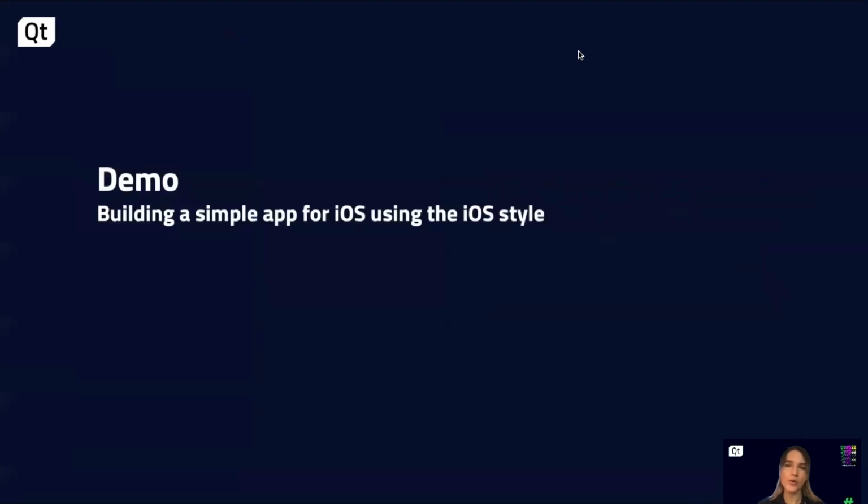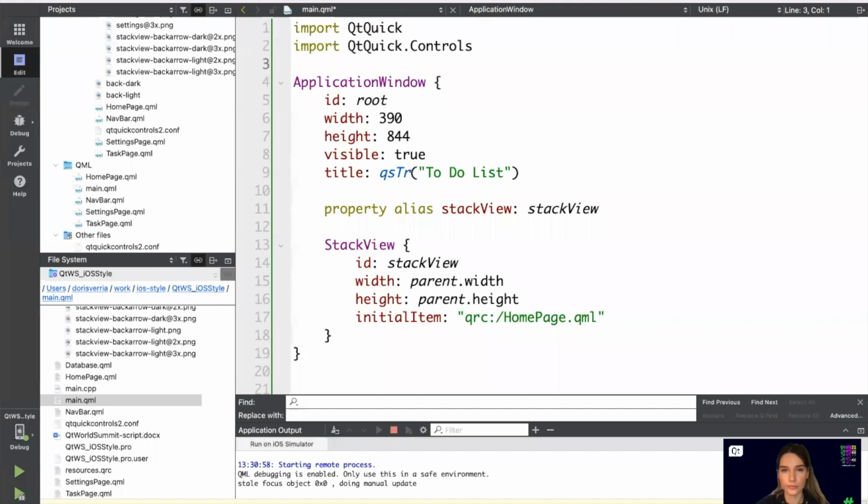But let's look at all this a bit more in practice. How does an app for iOS look and feel like using our controls and the iOS style? I'm creating a simple to-do list application. I will first start with selecting the iOS style. As mentioned, I can select this at runtime by importing the Qt Quick Controls module and setting the style through one of the shown ways, or I can select it at compile time by importing the Qt Quick Controls iOS module. For this project, I will choose to do this.